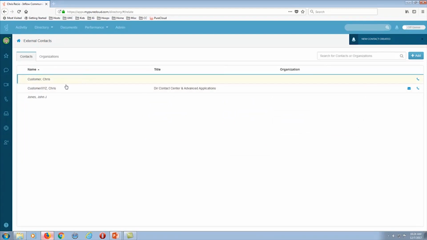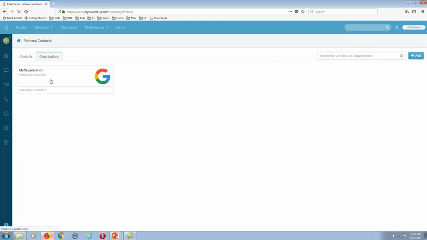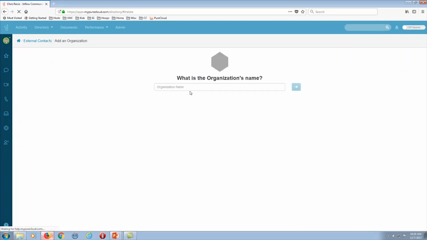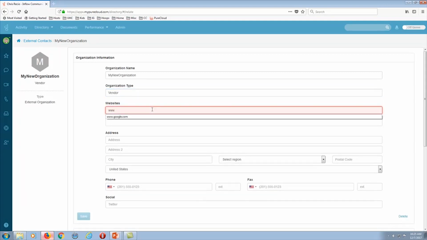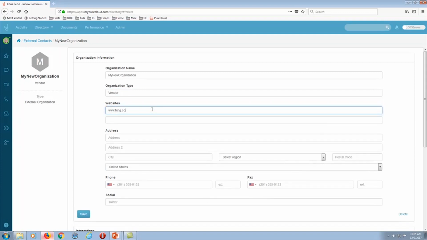All right, now let's take a look at organizations. When I navigate to organizations, I have an organization here. To create a new organization, go to the right, do the drop down, go to organization. Let's call this my new organization. Hit the arrow to the right, and it will automatically present me with the form. I can give an organization type, maybe it's a vendor. I can list websites. Let's do bing.com.